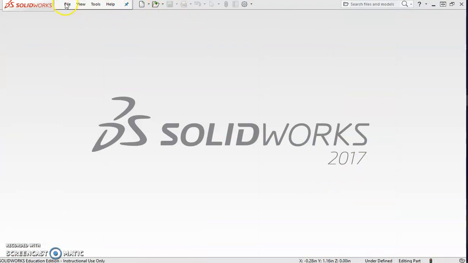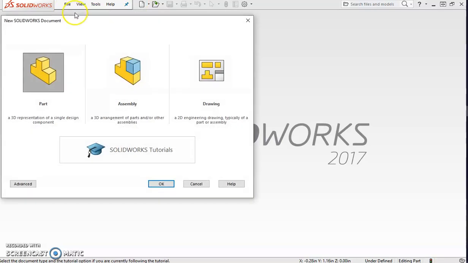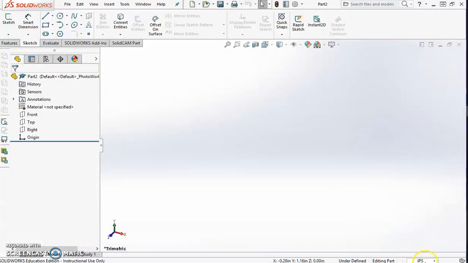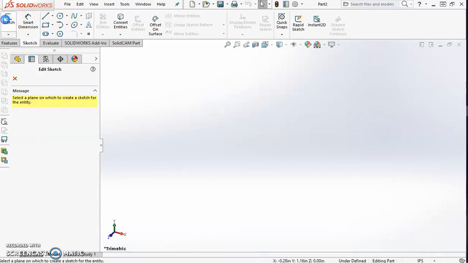We're going to be making a new part in SolidWorks. And this is in inches, so make sure your units are in IPS. And we're going to be sketching on the front plane.